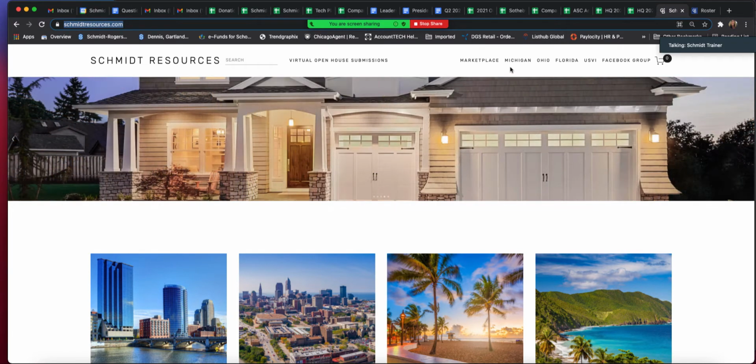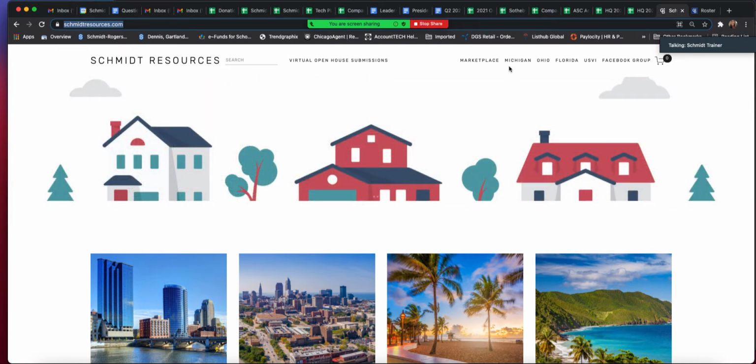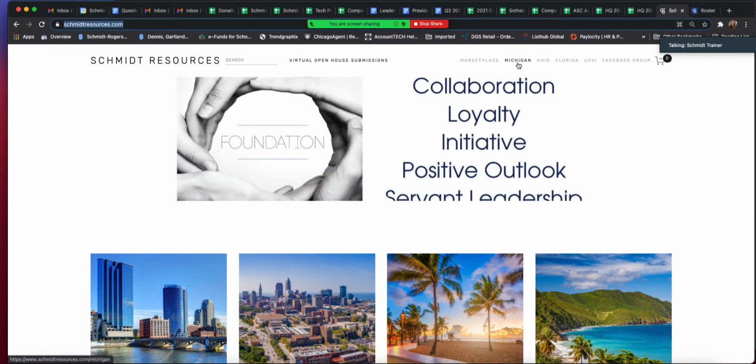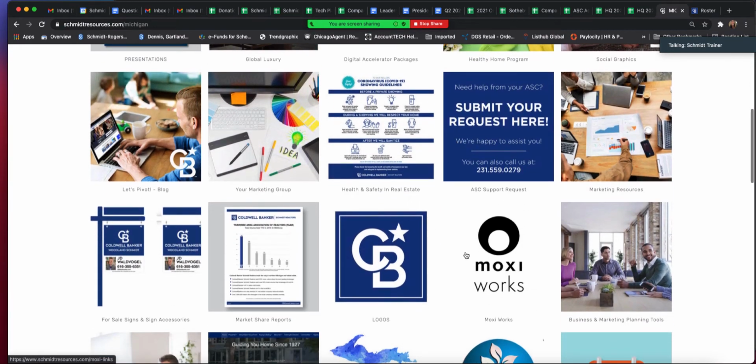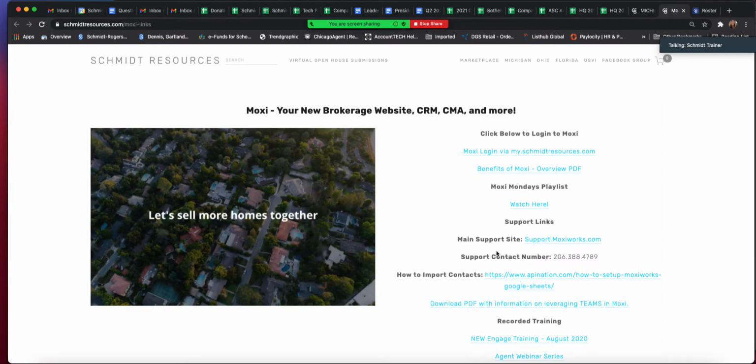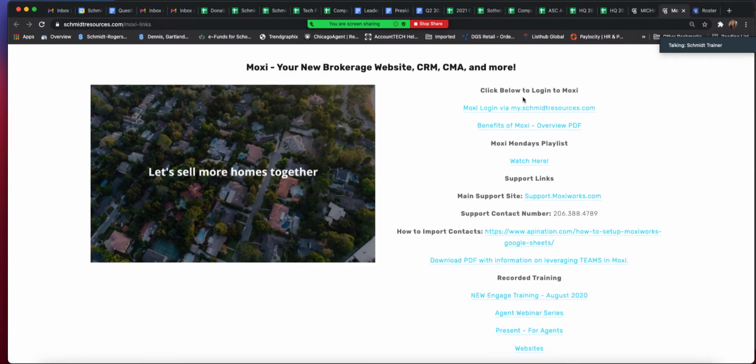And whether you launch in from Michigan, Ohio, Florida, or USVI, you're going to find a Moxie Works square on your landing page. So since I'm sitting in a very chilly, very rainy Michigan right now, we'll go ahead and click on Michigan. And then you're going to scroll until you see the Moxie Works logo. It's got that black circle, and it just has the words Moxie Works. If you click into this square right here, you're going to see it says, click below to log into Moxie. So right here is that my.schmidtresources.com link. But if you just remember what the link is, you can automatically go to it by typing that in. Or if you come to schmidtresources.com, if you click that link, it'll launch you to your login screen.